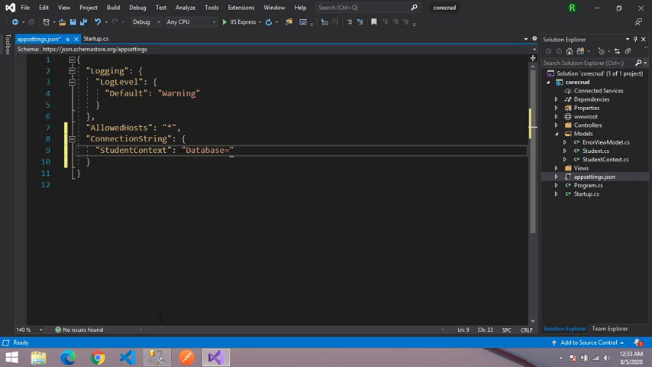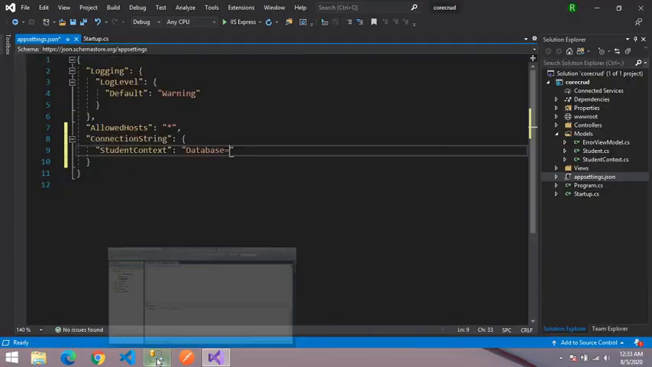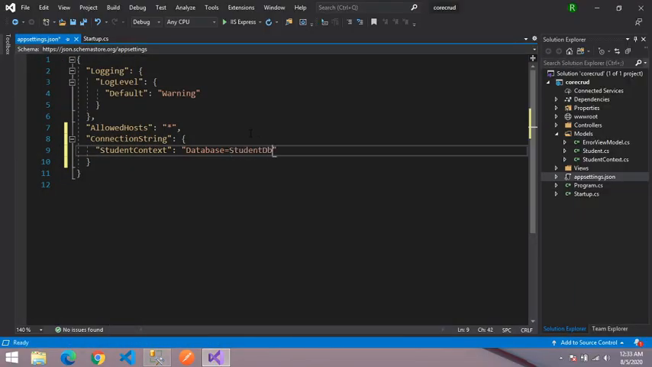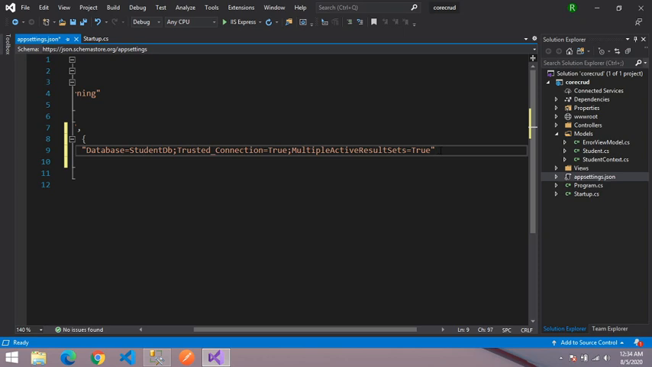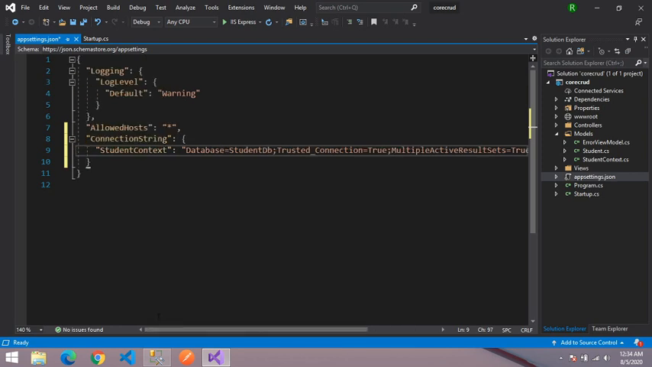Database StudentDB, Trusted_Connection equals true, MultipleActiveResultSets equals true. I got it done also.